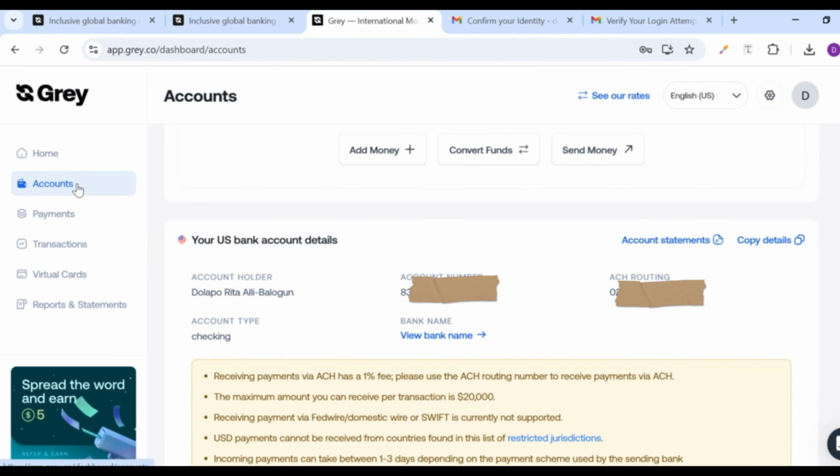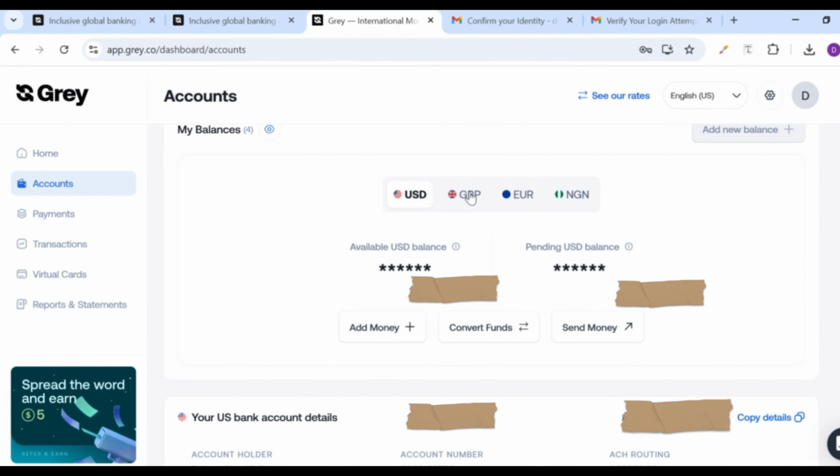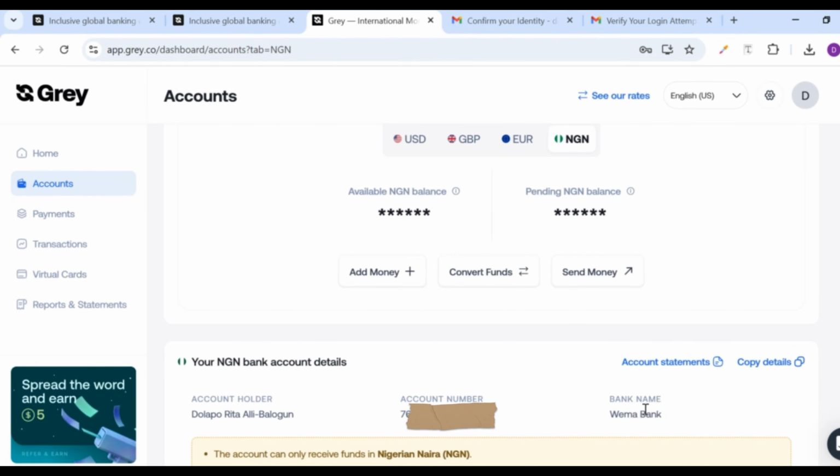So the same goes for the other bank accounts we have here. If I click on this one now, you will see my UK bank accounts. The same thing. I have my account name, the account number, the IBAN, and all of that. Then I have my Euro accounts like that, and I also have my Nigerian account. Can you see?